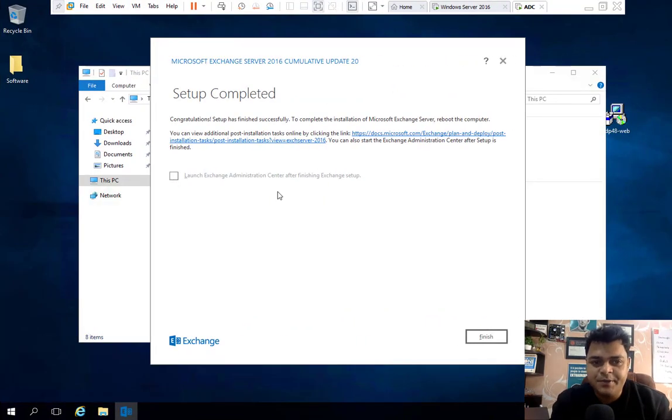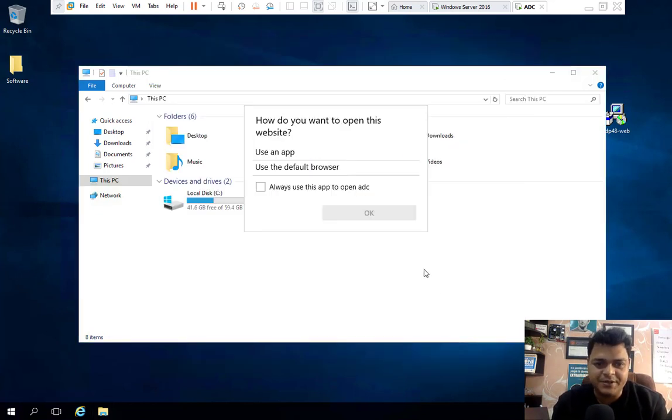Now we have successfully completed the installation of Exchange Server 2016. So what I'm going to do, we have the option to just click here, launch Exchange admin center, and after finish, whenever we click on finish, it will redirect you to the page of admin center. So I'm just going to open it automatically, right? So we have both options. Even you can directly open it with the help of tools.